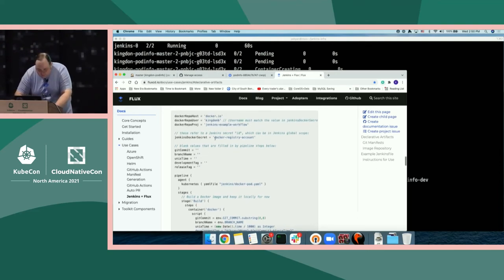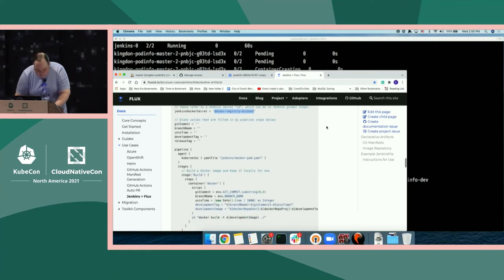And how does this work? We have some variables defined at the top. You're meant to change these for your own version, so you're not Kingdon B. Put your own Docker Hub username there, or wherever your registry is, and give it a secret so it can push. This is a Jenkins secret. In the Helm release, there's a section where you can add credentials declaratively also.